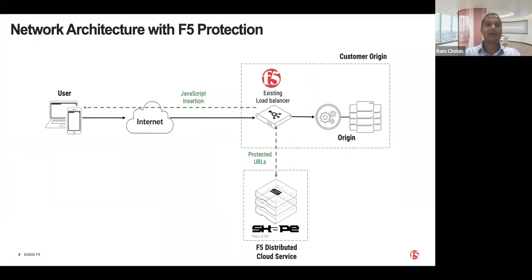So at the client side, using our F5 load balancer, we would inject a JavaScript. When a user browses to the specific, let's say, login page, we will insert the JavaScript, which will run in the end user's browser to collect signals and send them to us. It will be sent to our F5 Distributed Cloud, where we inspect the JavaScript to look for malicious signals. If it's malicious, our engine can detect and block it in our cloud, and we can send the legitimate connections back to the customer origin.